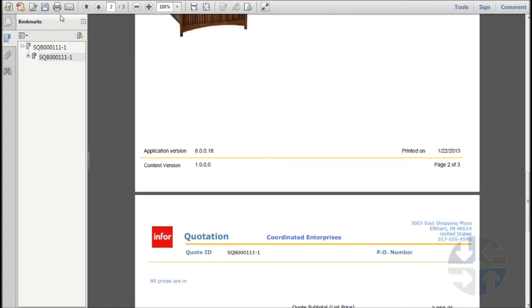That gets generated as a PDF document, that quote document does. So I can either print off a hard copy and give it to the prospect that way, or I can email it directly from here.